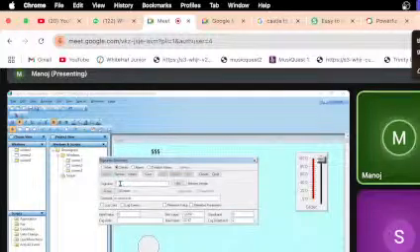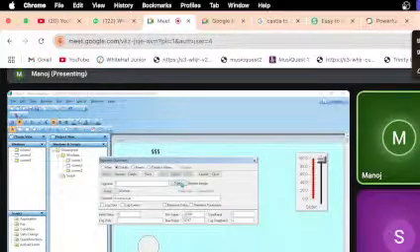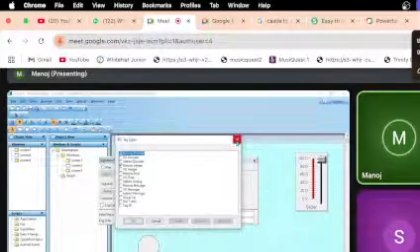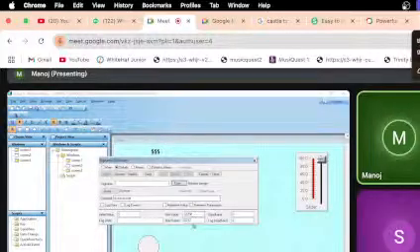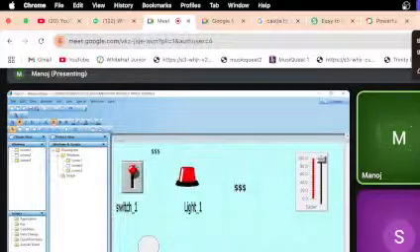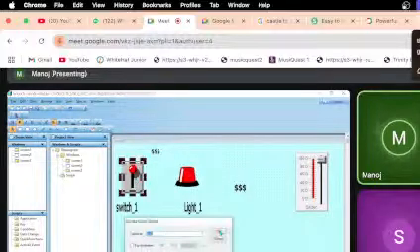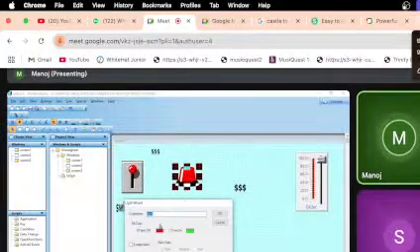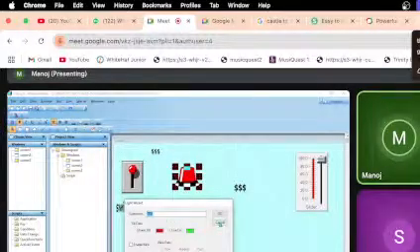You can write a tag name here and select which type of tag, memory integer type or discrete type. If it is integer, we should give the minimum value and maximum value. If it is discrete, you can directly select OK. So like that the tag will be created. Simply you can link the tags here, without scripting, with the same tag name.